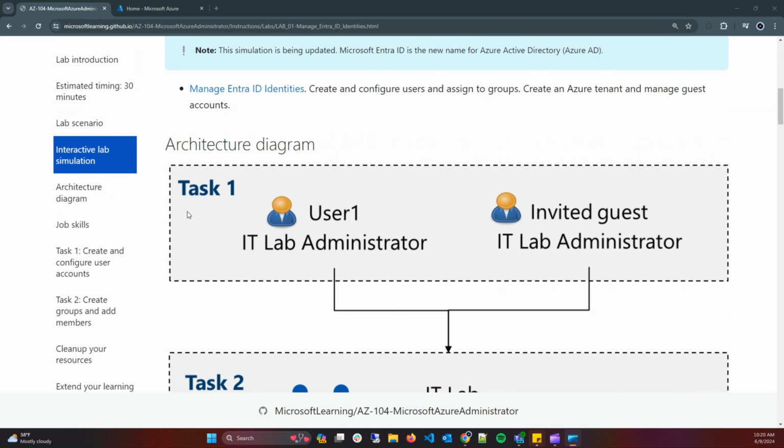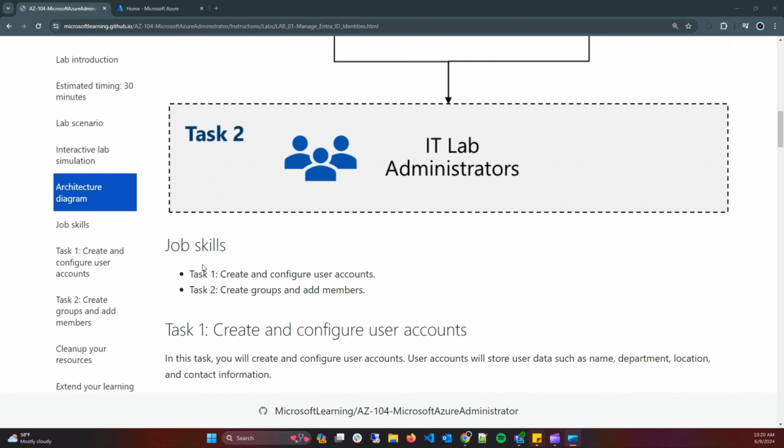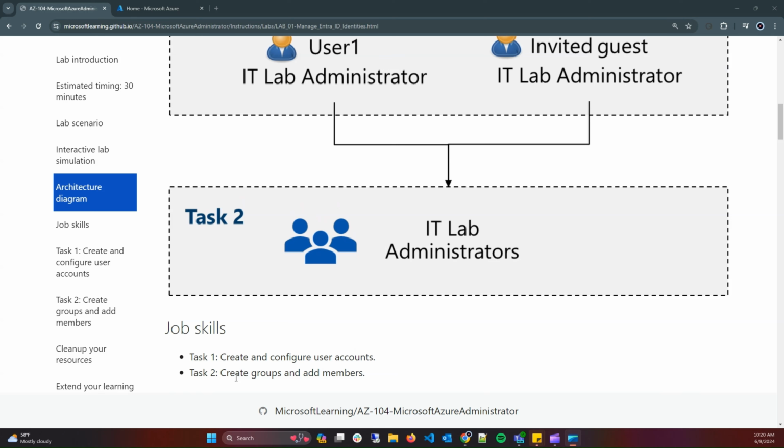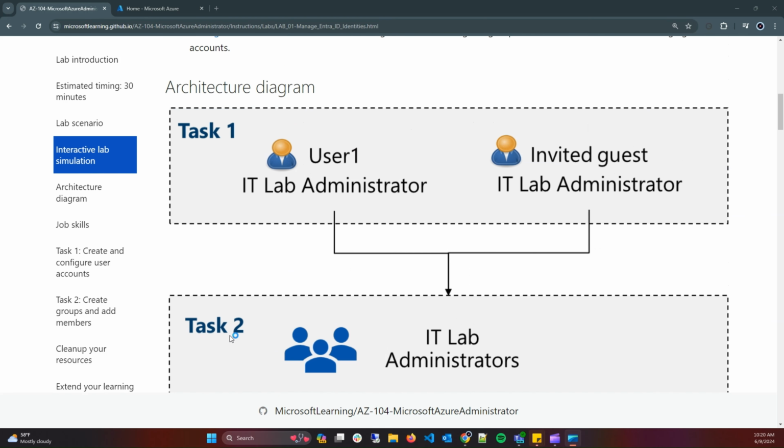The first task, based on the architectural diagram that we can see here, is to manage users' accounts. In task one, we are going to be creating and configuring users' accounts. In task two, we are going to create groups and add members to that group.